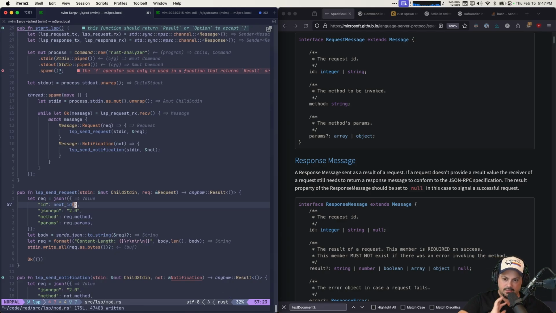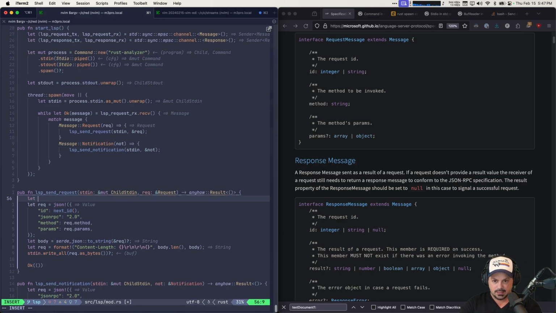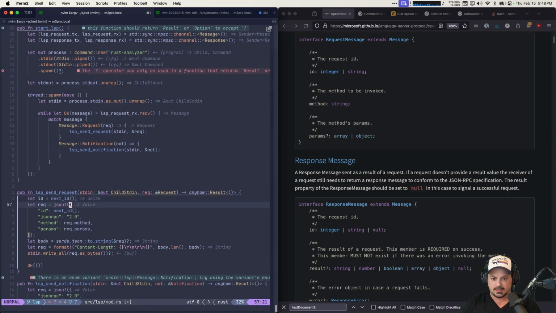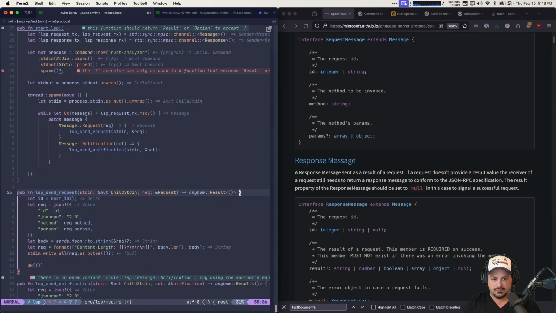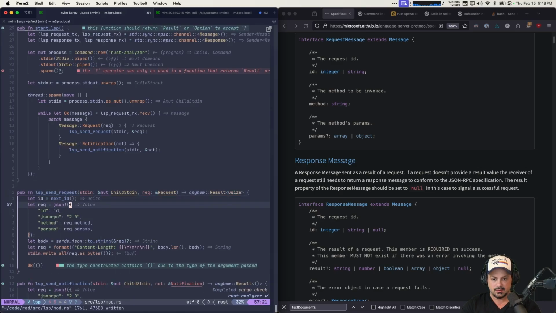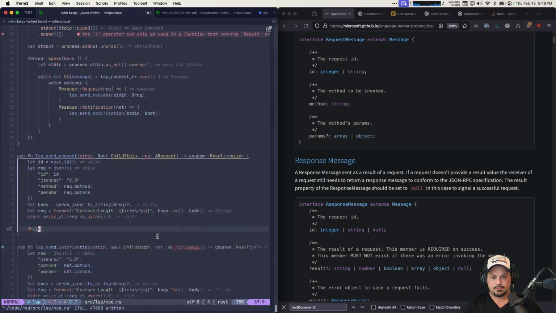Does the client, yeah, maybe we even return that ID, right? Let ID is next ID. Let's do ID here, and then if people outside are interested in the ID, we can return the usize of the ID. And here we can do ID, like that. I think I like this.